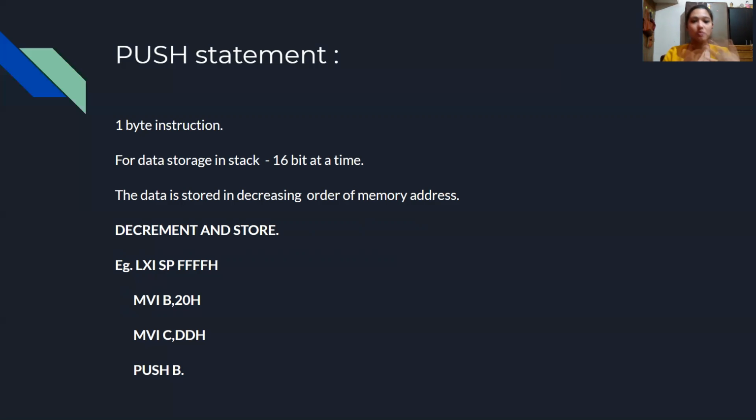So it's a program being written which is LXI SP, FFFFH. The first statement initializes the stack pointer at the address FFFFH in the memory range. The second statement, which is MVI B, 20H, moves the data 20H into the register B, and MVI C, DDH loads the register C with data DD. Now we do PUSH B. So let's have a diagram and see how this actually works.